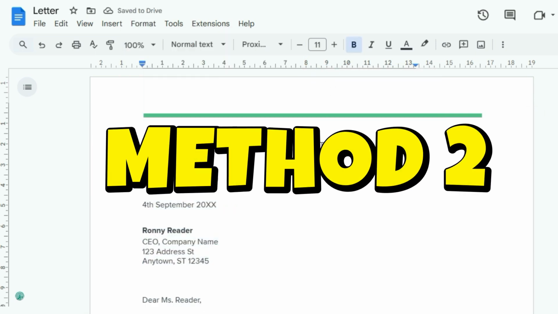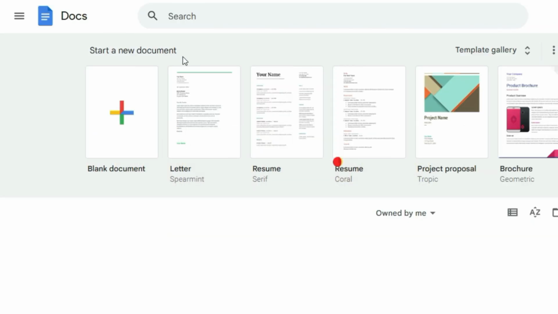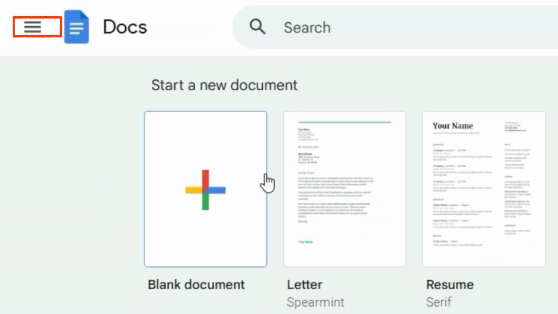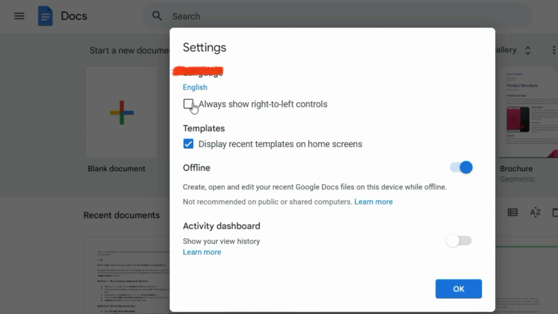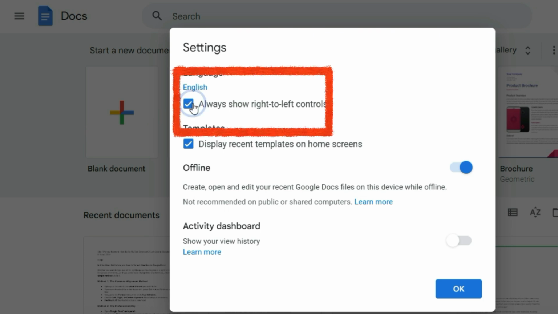Method 2, the professional way. Open Google Docs main panel. Click on the menu, 3 horizontal lines in the top left corner. Then select Settings. Look for the option Always Show Right-to-Left Controls. Check the box and click OK to apply the changes.